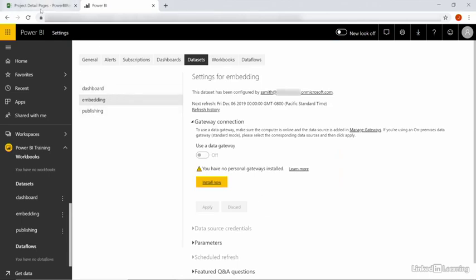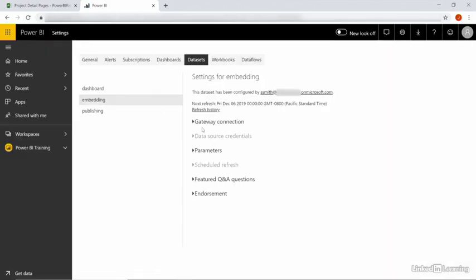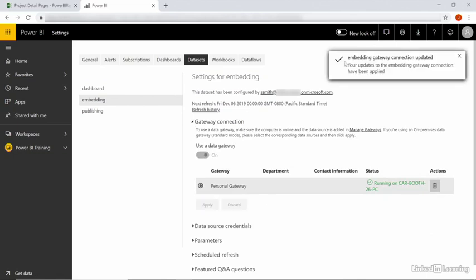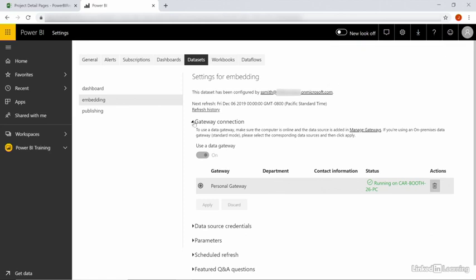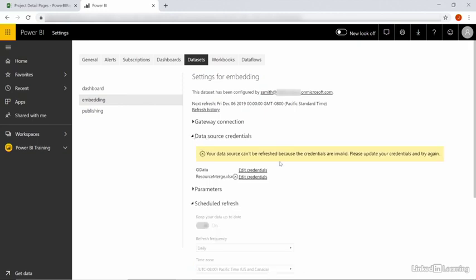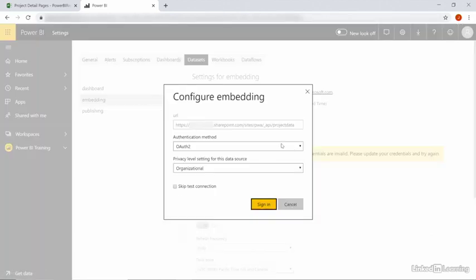However, I need to make sure that I refresh this page and enable it. So to do that, I'm going to go to the Gateway Connections, and I'll press the little gateway icon and press Apply. And now my gateway has been enabled. I can collapse that gateway connection and select now Schedule Refresh. If this is still grayed out, you may need to edit your credentials. To do that, we'll go up to the Data Credentials and select Edit Credentials.